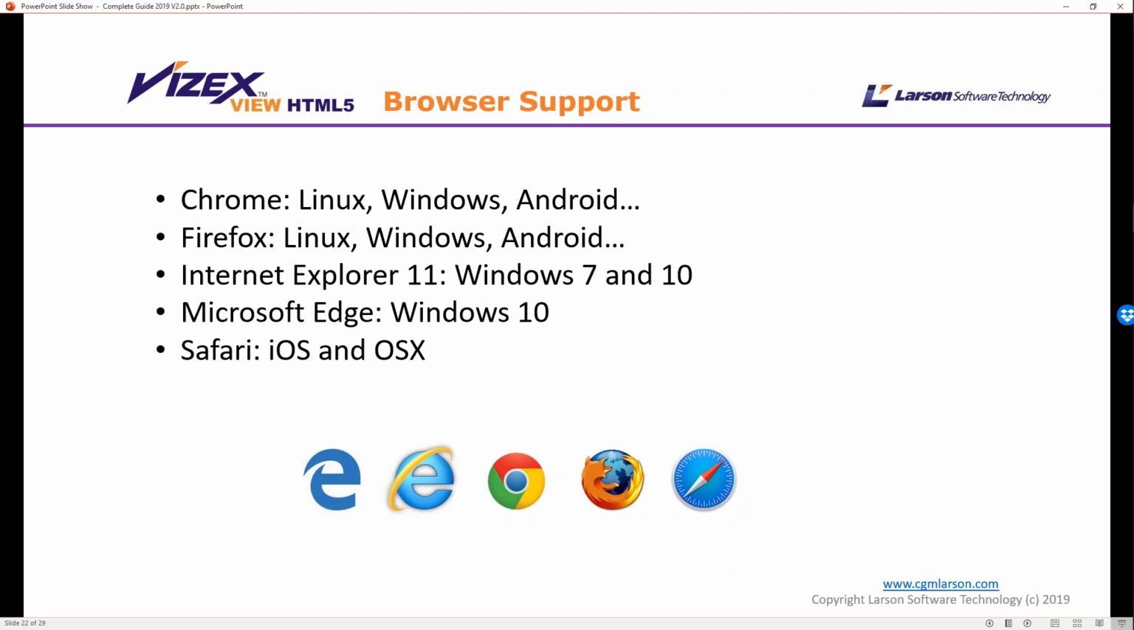So why is it so important? Well, it gives you cross-browser support. So you could have a CGM across Linux, Windows, Android, iOS, on Edge, on Internet Explorer, on iOS Safari, anything you can think of, you could distribute the same information.